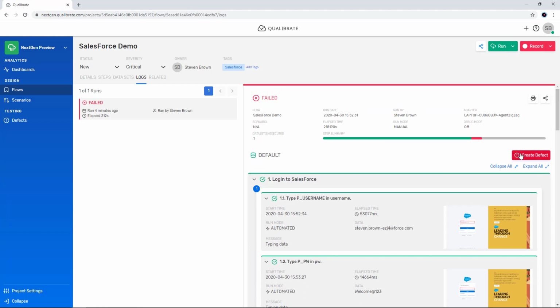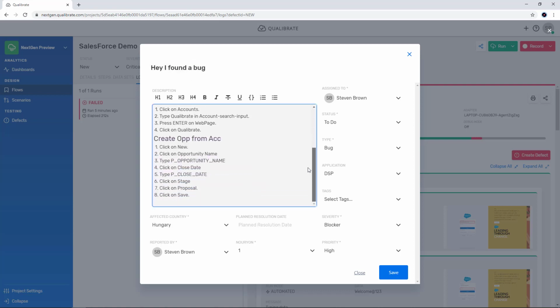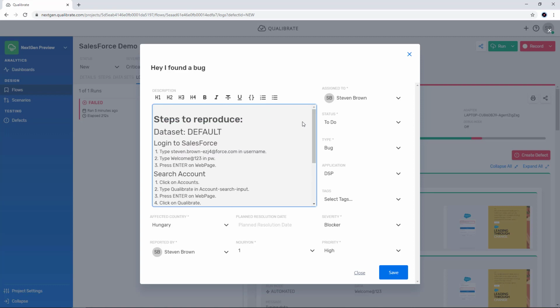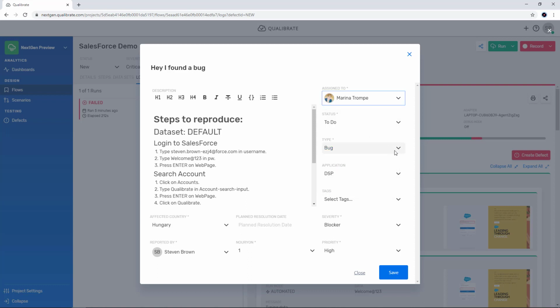Now what I can also do is, because this was a failure, I can automatically raise a defect from this. Hey, I found a bug. And you can see here all the steps that were performed up until we found that failure. So I can say, okay, that's great, let's assign that to Marina. Let's say it's a configuration issue, and let's say that it's a critical defect.